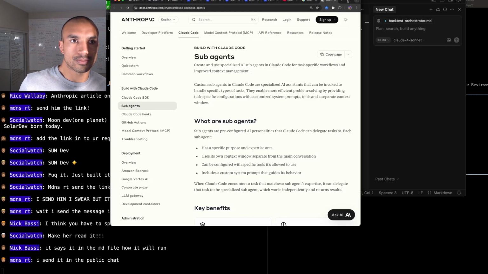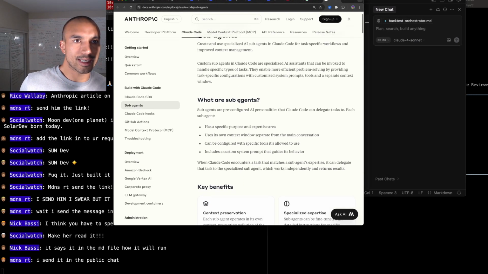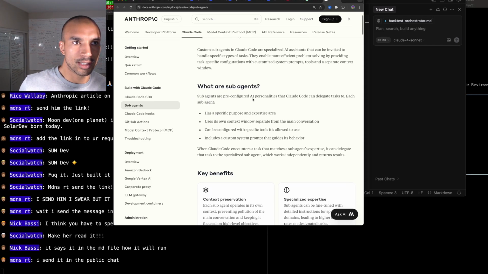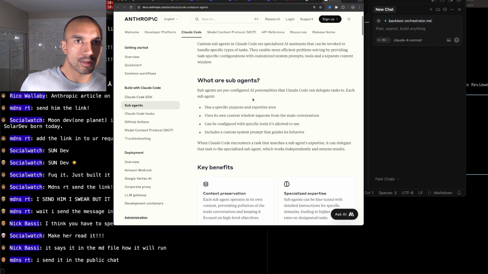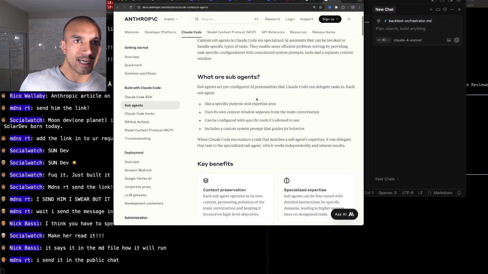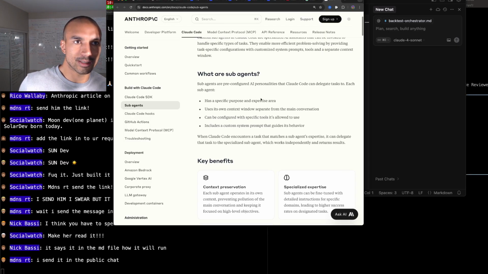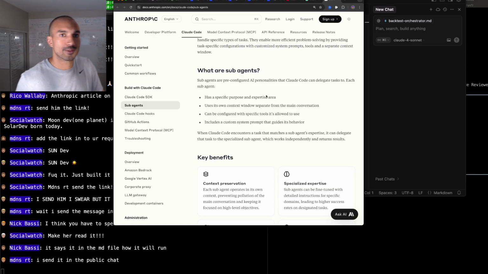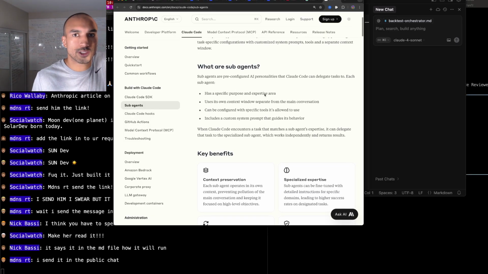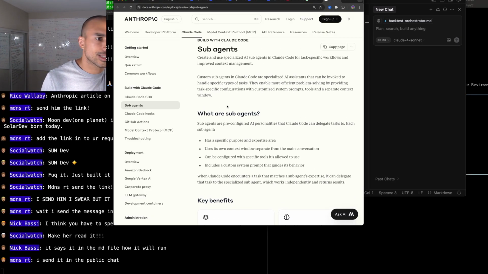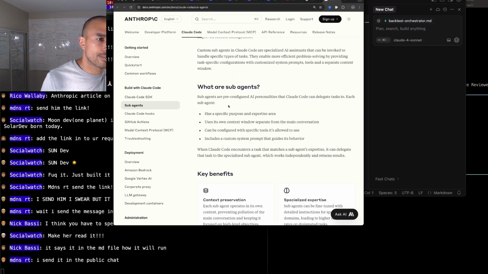Subagents. Create and use specialized AI subagents in Claude Code for task-specific workflows and improved context management. Custom subagents in Claude Code are specialized AI assistants that can be invoked to handle specific types of tasks. They enable more efficient problem solving by providing task-specific configurations with customized system prompts, tools, and separate contexts. Okay, so you make these agents and then you can call them.